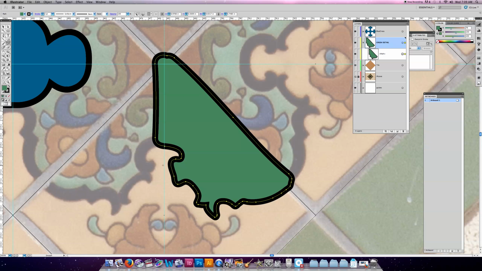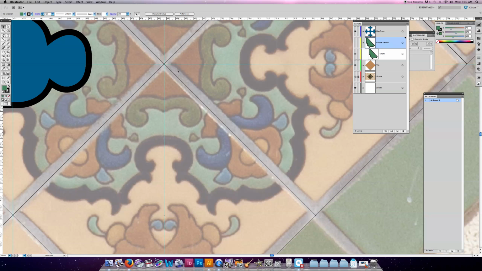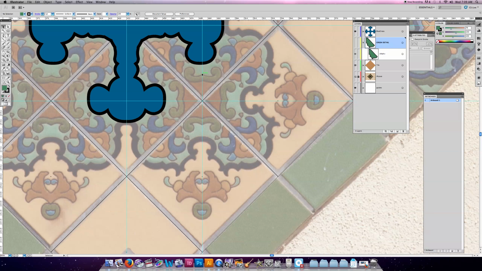Now I need to get a point to reflect and rotate this from. Earlier I already created these guides, but I will show you how I did that. I'm going to hide what I just did so I can see behind it, and I want to rotate off of this point right here, because if I zoom out a little more, you can see that is the center point of this detail. So I need guides there.